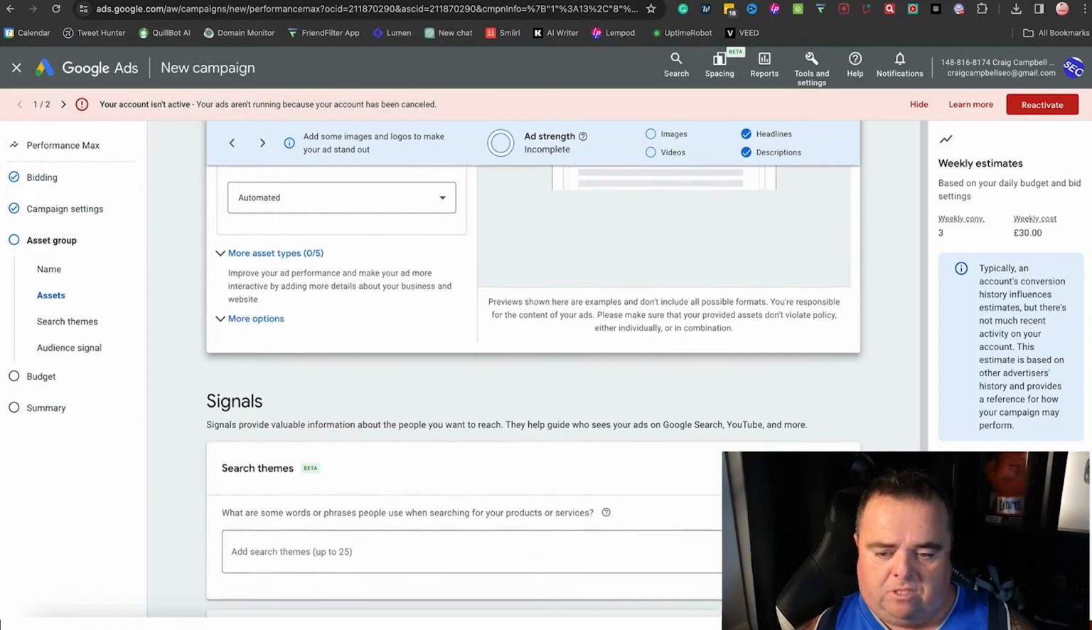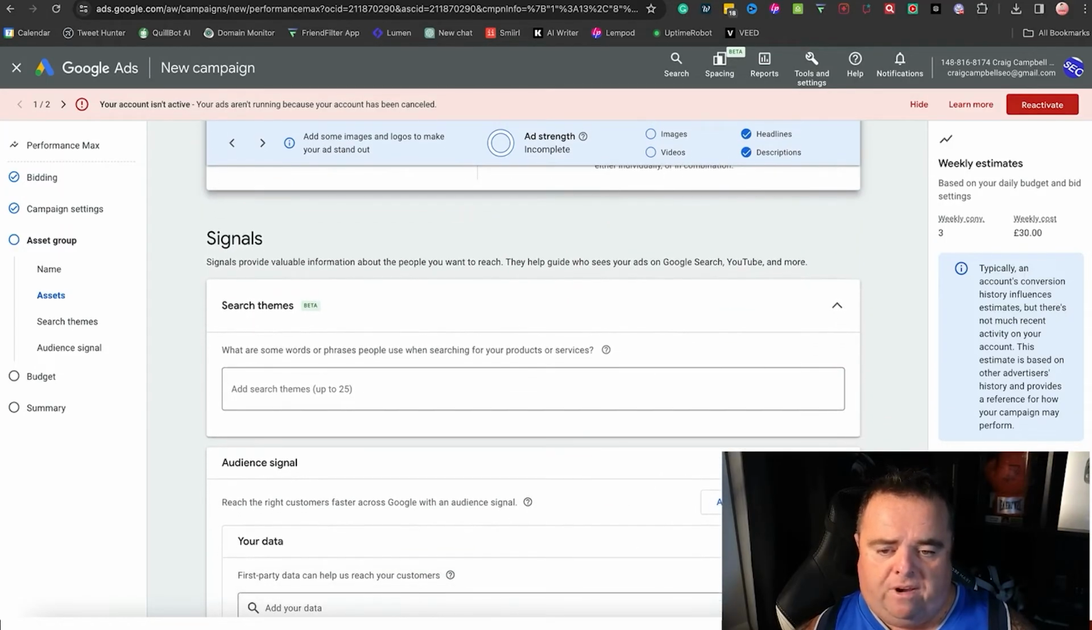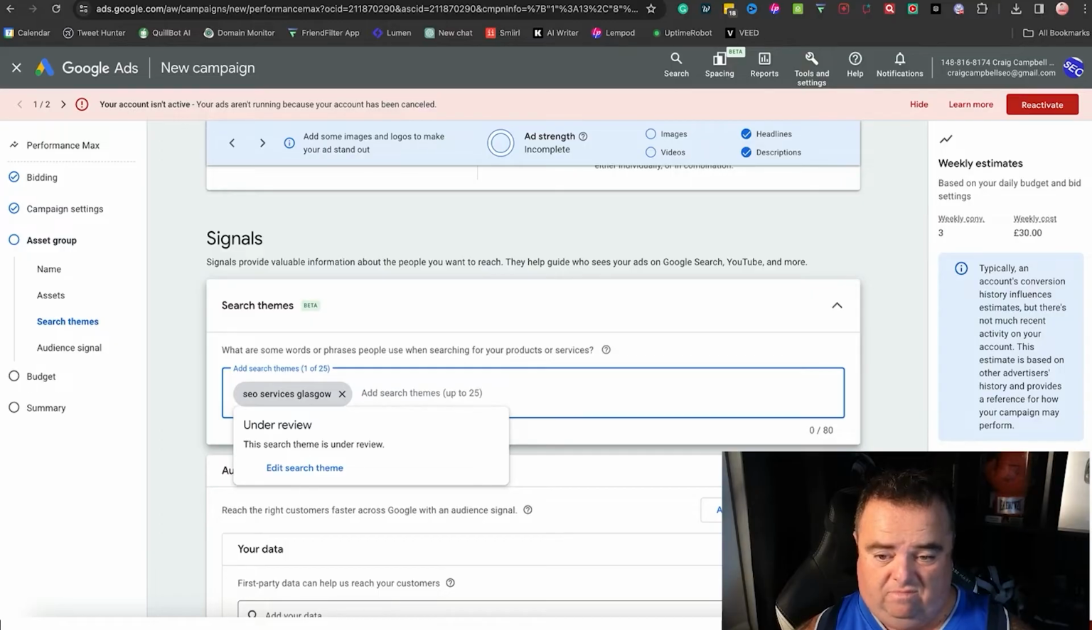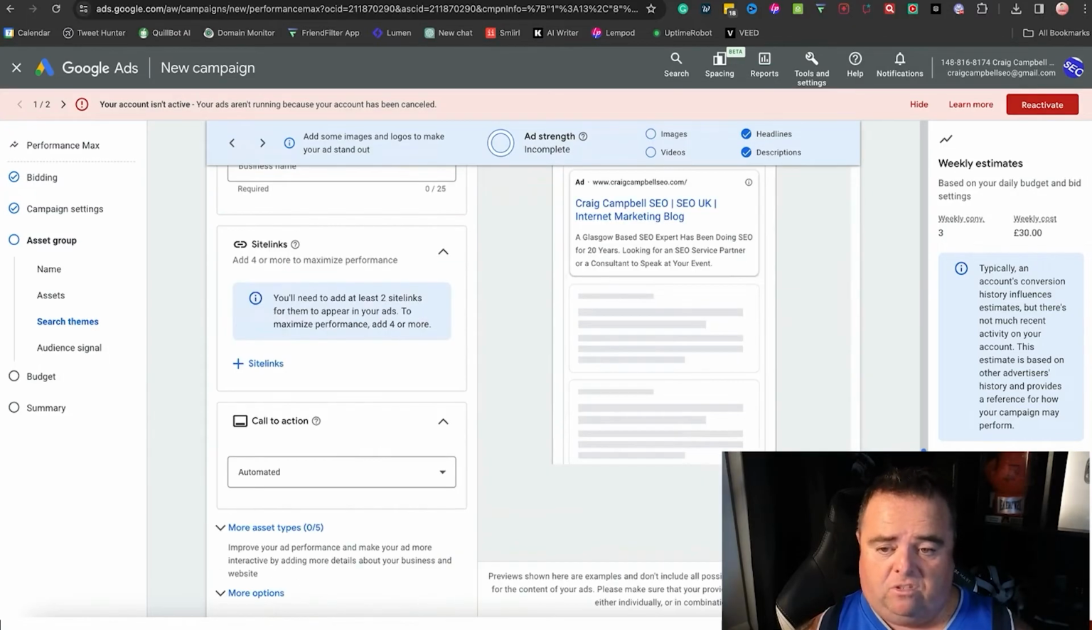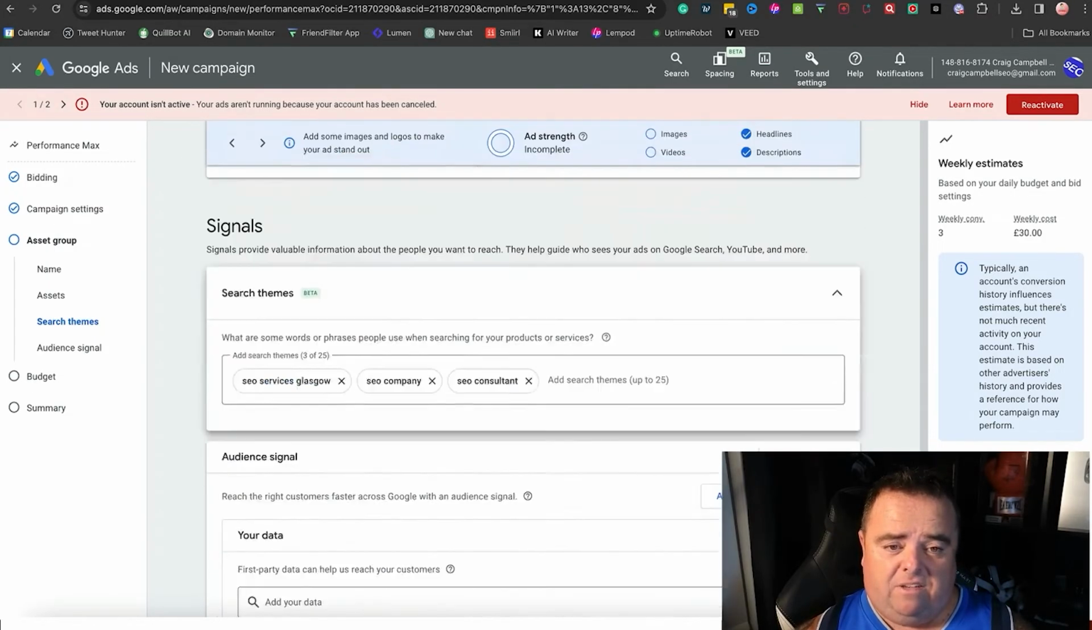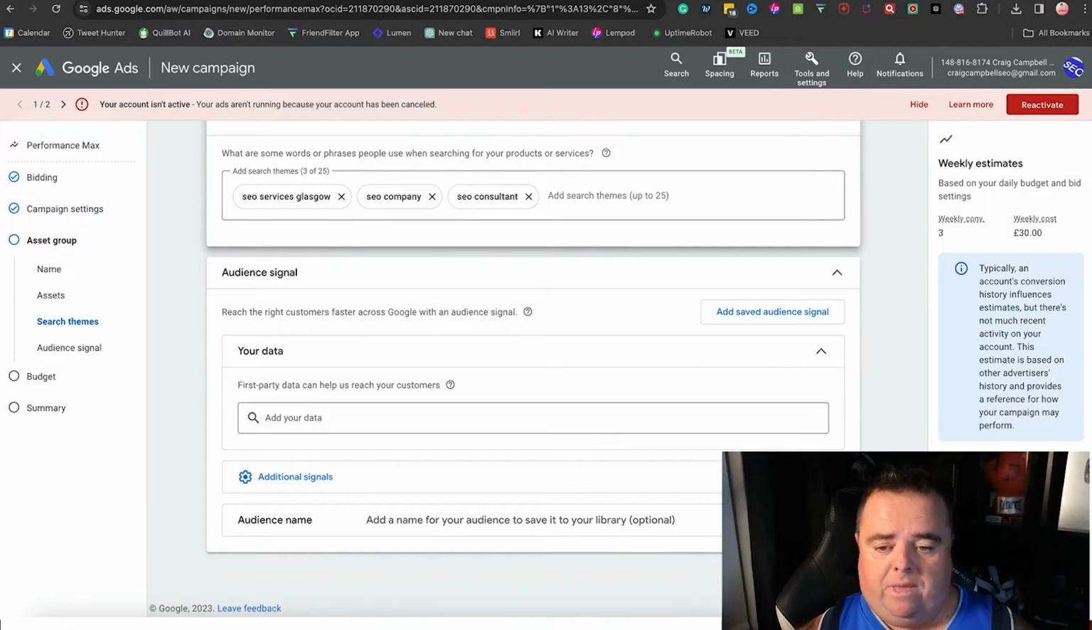Now, search themes. What are some words or phrases that people search for when looking for your products or services? So you can put in SEO services Glasgow, SEO company, SEO consultants. It could be up to 25 of those. Obviously, bear in mind, the more data you feed it, the much better it will be.